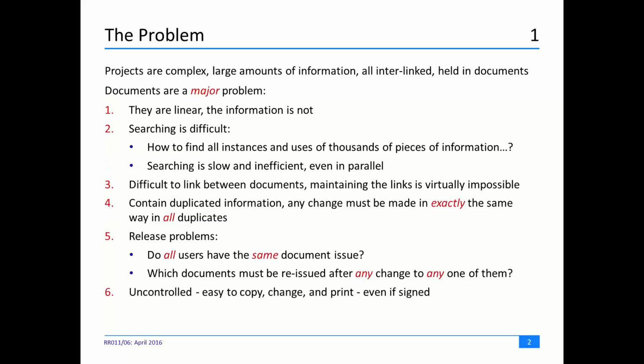And to begin that then, the problem that Cradle is fundamentally trying to solve is a problem which is very common in a whole range of projects of various industries, various sizes, various scopes. A problem that fundamentally is that a lot of projects' documentation, a lot of the project's information is held in linear documents. Now, documents in that sense, we're suggesting, are quite a major problem.